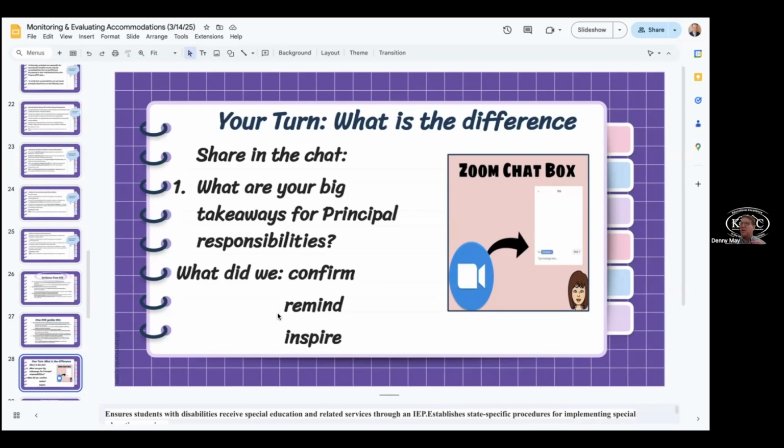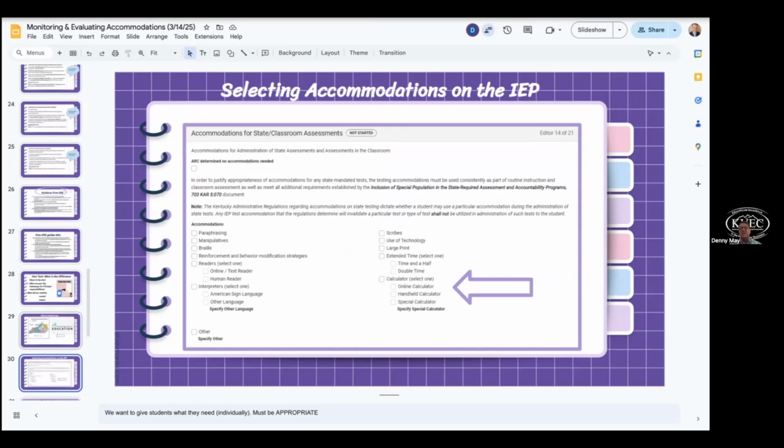And so we need to be, as principals, fully aware of what those changes are from year to year. Really being keyed in on that is super important as well. But this is just a screen grab from an IEP, and this is what it looks like. And I'm going to highlight one of the areas that we've been seeing citations in.